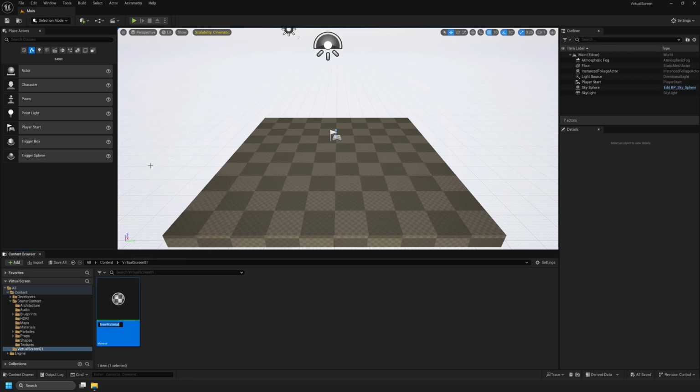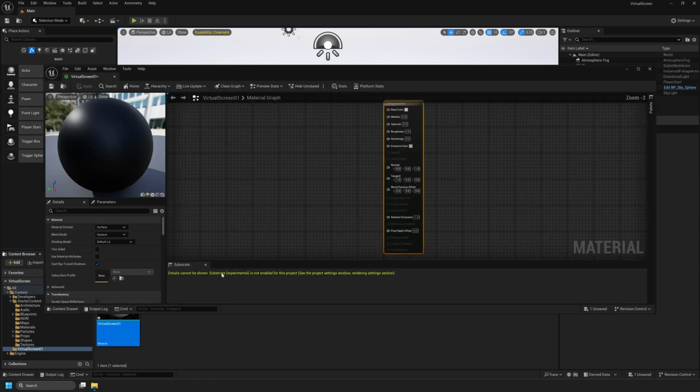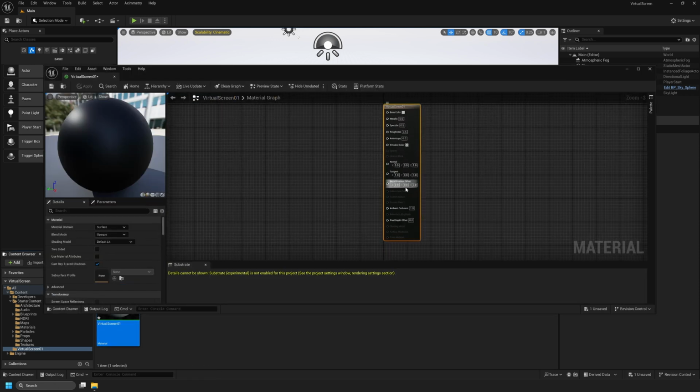We'll give this material a name. I'll call mine Virtual Screen 01. Now we can double-click on our new material to open it. With the material selected, we're going to navigate to the Details panel on the left-hand side. Change the shading model from default lit to unlit.